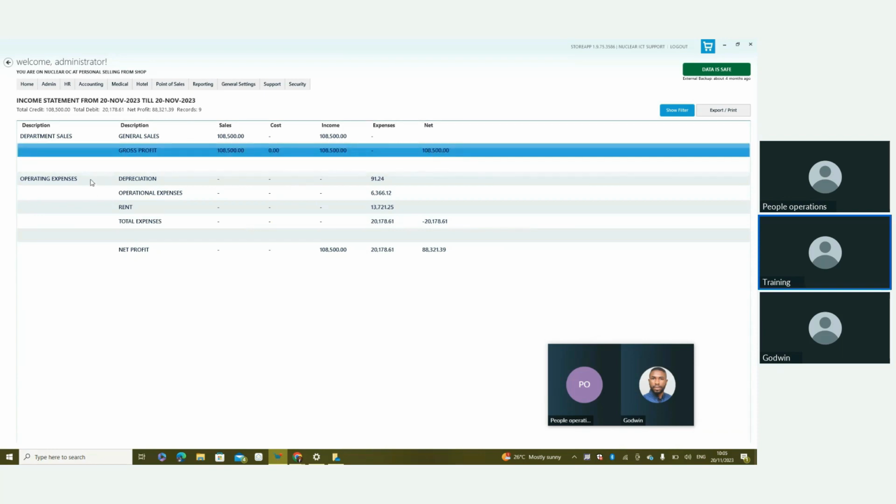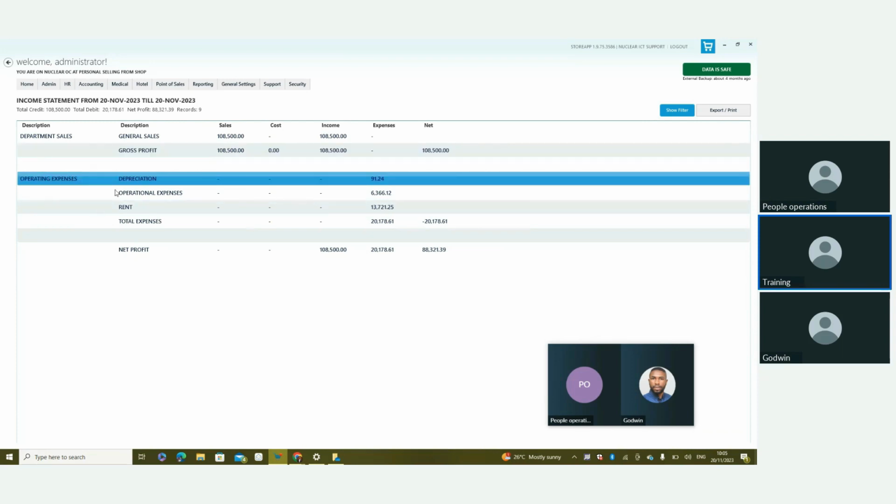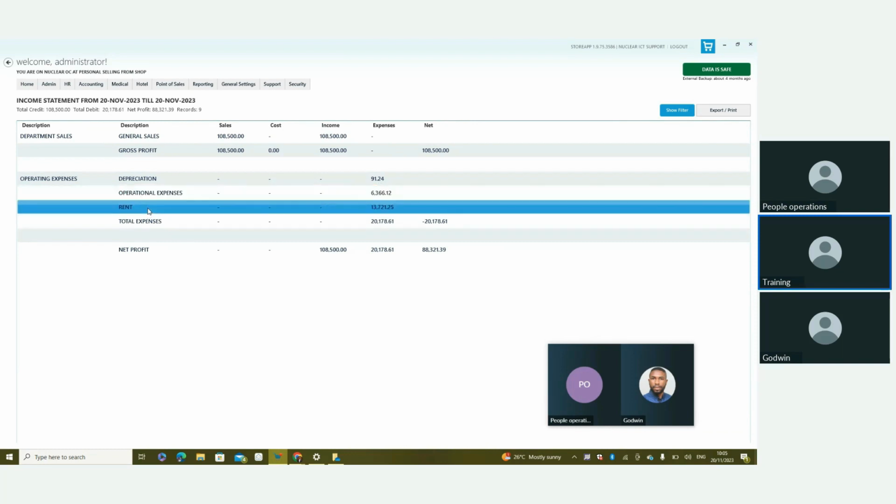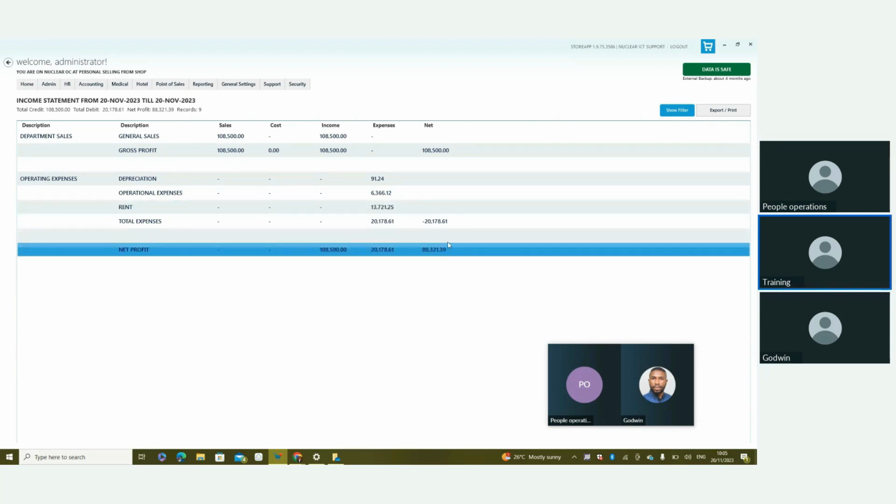Then under the breakdown for the operating expenses, it will list all the expense accounts. So far, this is the depreciation I have for today. I have these operational expenses, this is the rent I have, and as many expense accounts as you've created that have been affected during that period will also be shown here, and then you get a total profit here, or your net profit.